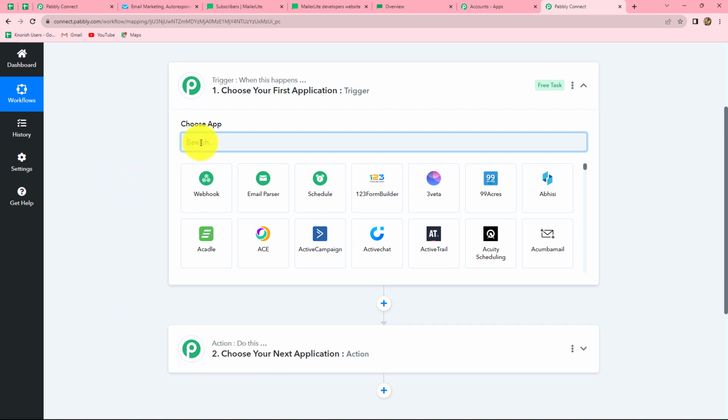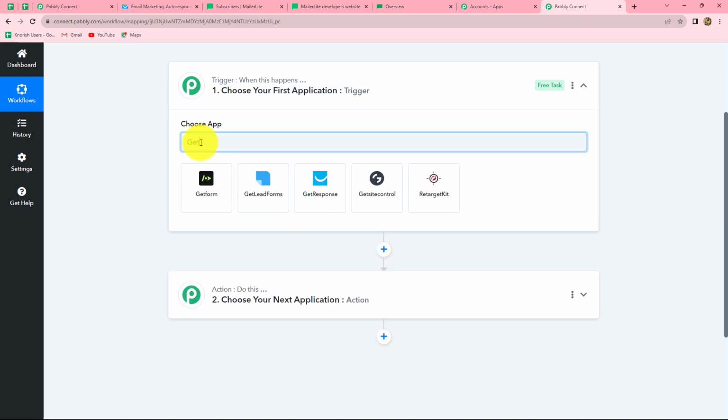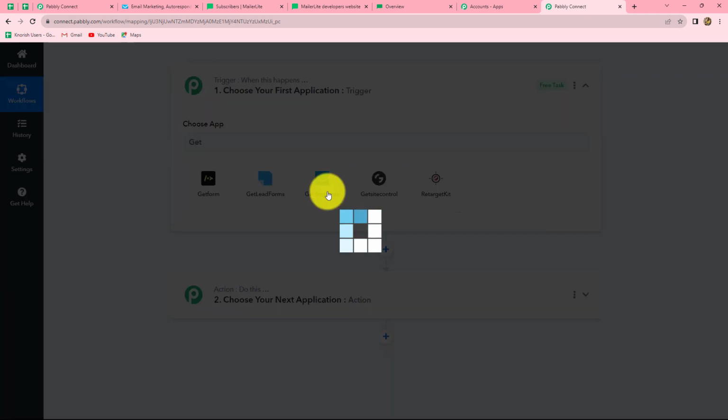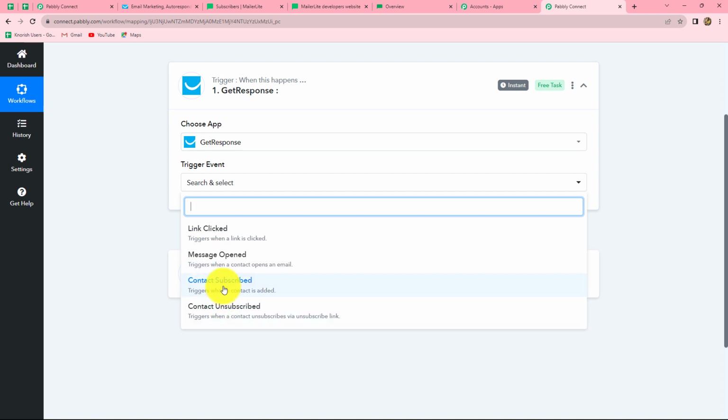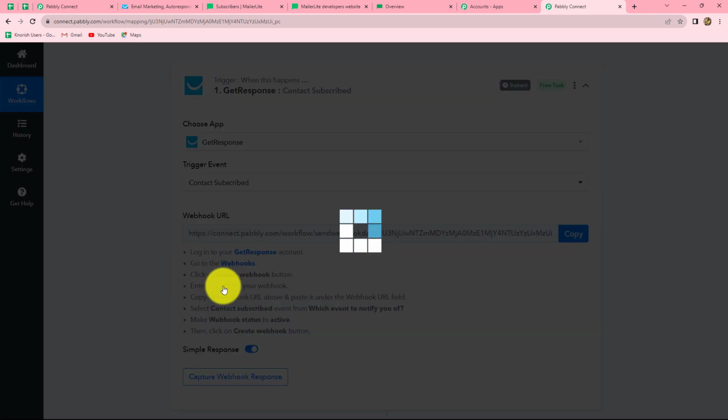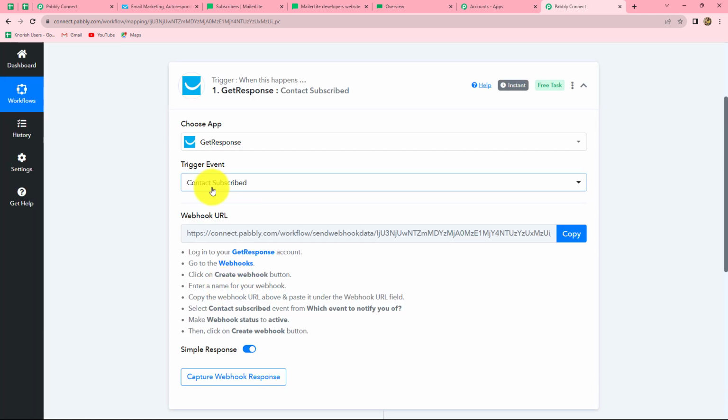Okay, so let's start creating the workflow. First of all, we will select our trigger application, which is GetResponse. Let's select it, and in our trigger event we will select contact subscribed. Okay, so now we are going to connect our GetResponse account with Pabbly Connect with the help of this webhook URL which is provided to us.